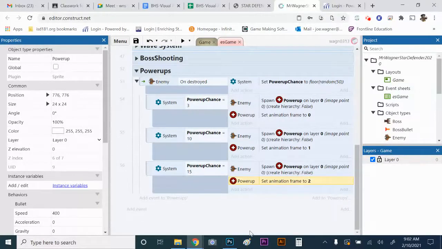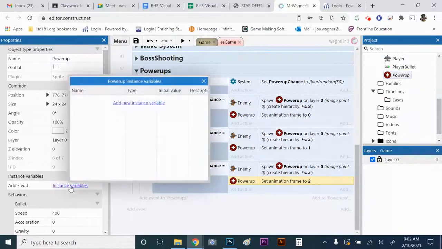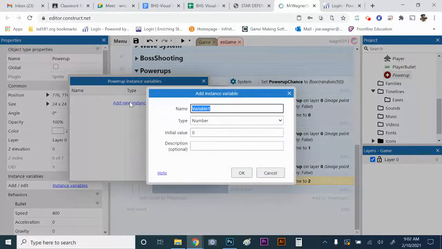So in order to help differentiate that, we're going to put an instance variable on the power-up. So I'm going to scroll down here and click on power-up, and we're going to add an instance variable right here. We're going to give it a variable called type because we want to know what type of power-up it is. The other settings are fine, so you just click OK.